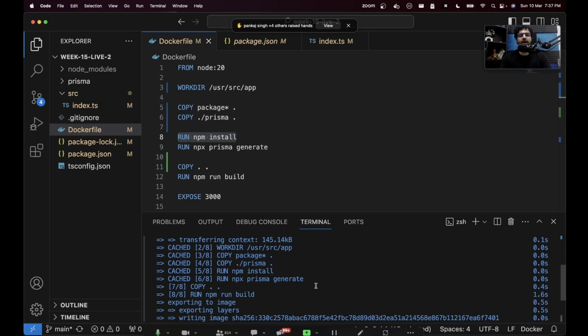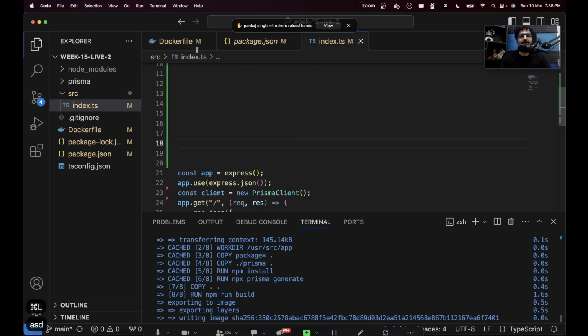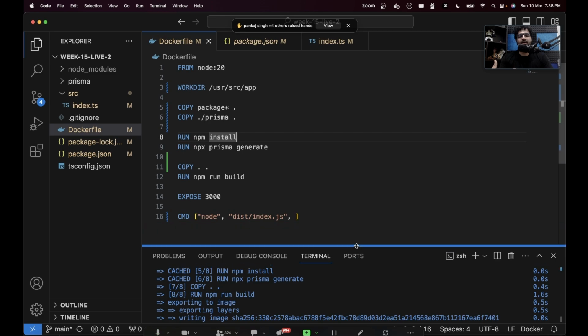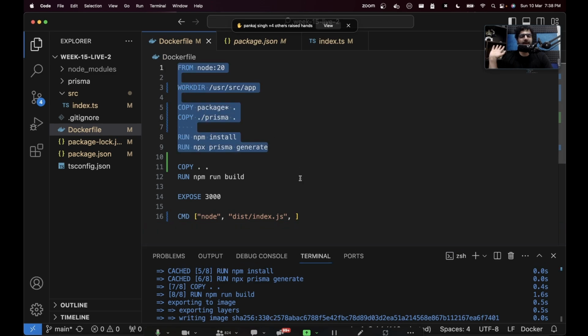So I changed my index.ts and I'm rerunning npm install, which is why you optimize your Dockerfile to make sure all of these layers will remain cached. These layers will be uncached, but that's fine. This is a simple copy over the source code. This is a simple npm run build. And this is the final command.